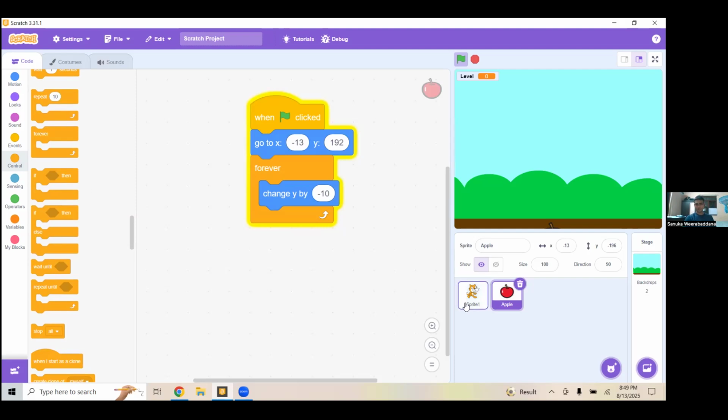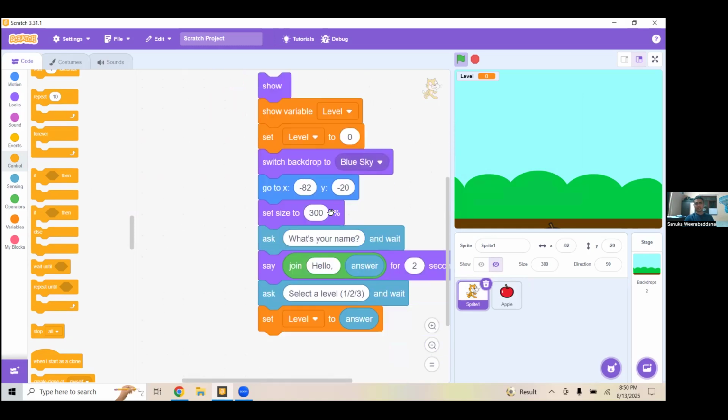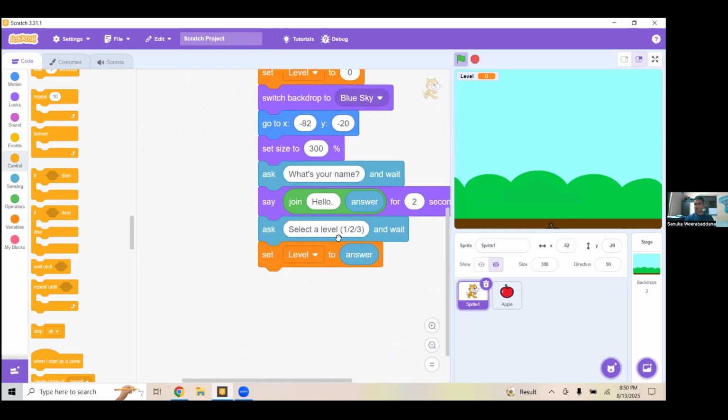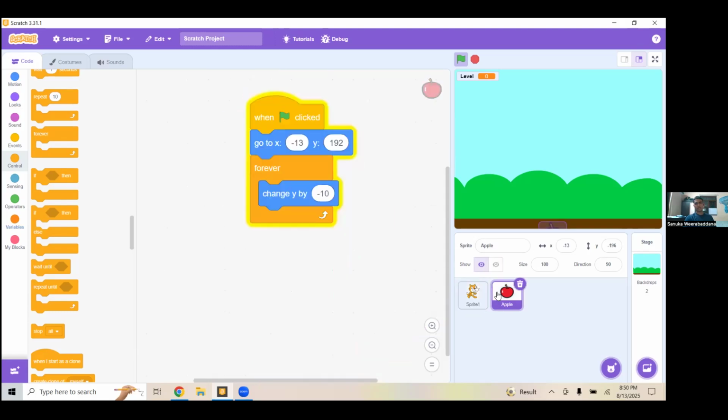Okay. So in the sprite 1, change the code. It says set level to 0 at the start. At the end, it changes to my answer. But at the start, I told it, okay, you should start at 0. That's how I changed it. It's under the variables category. Thank you. I'll go back to Apple.